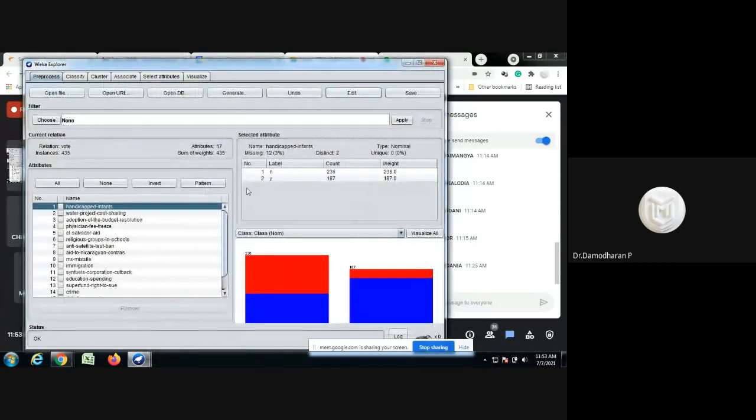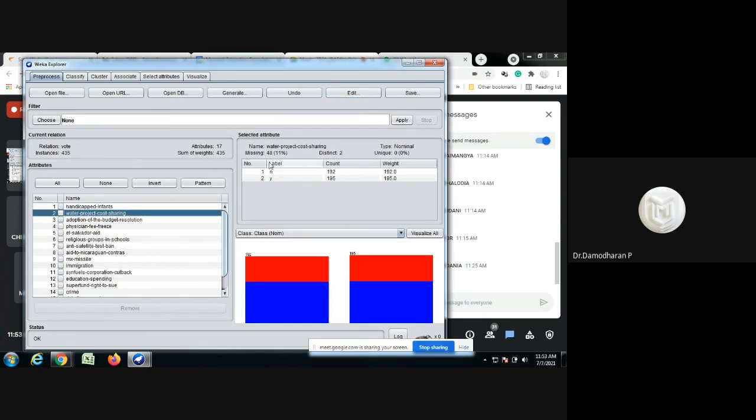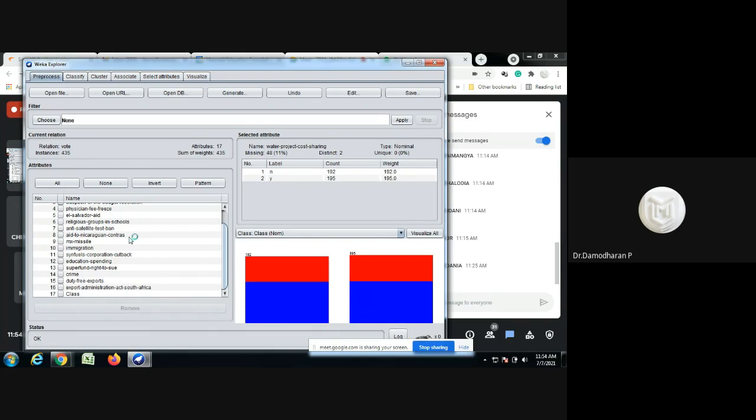So you can see the missing values for 435 rows for the handicapped infants attribute. 12 values are missing. Each and every attribute can be seen. You can see water project cost sharing: 48 values are missing for 435 instances. In this way, we are able to pre-process the data by using the WEKA tool.